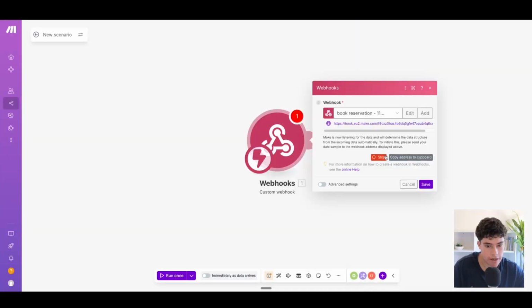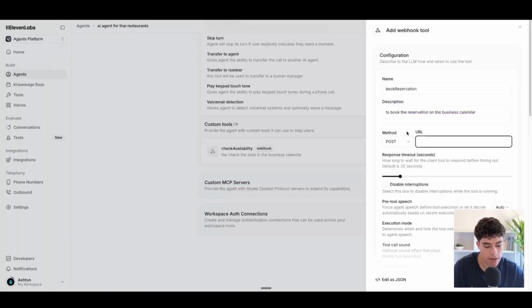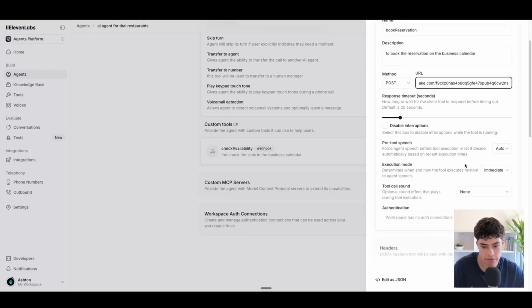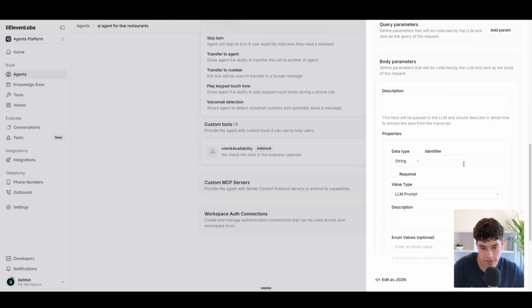Come back here. Let's get our webhook, copy that, come back and paste it in. So very similar to what we did for check availability, but the thing that's going to be different is going to be the body parameters. This body parameter will be used to collect the information for the customer's booking, right?